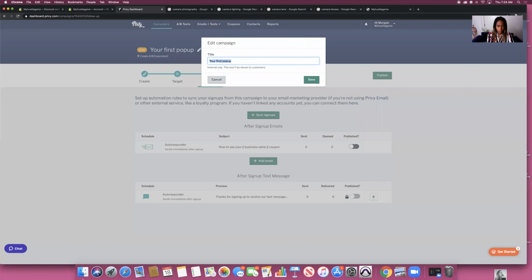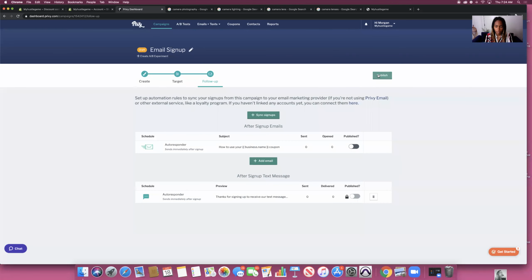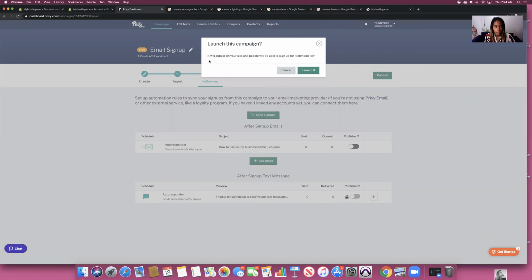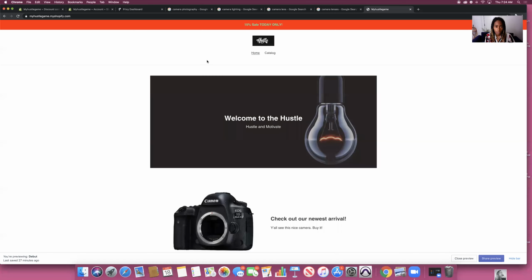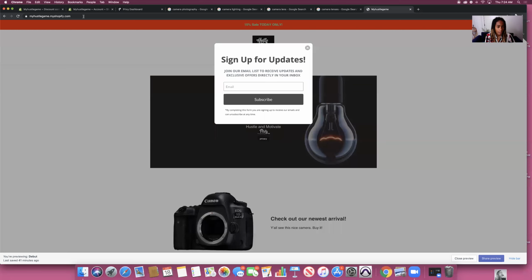I'm going to name this email. Save. Publish. It will appear on your site and people will be able to sign up for it immediately. Cool. So here we go. Let's see. Boom. Look at that. Sign up for updates. Okay, so you can actually customize all this. I didn't customize it just for the sake of time, but that's for you.